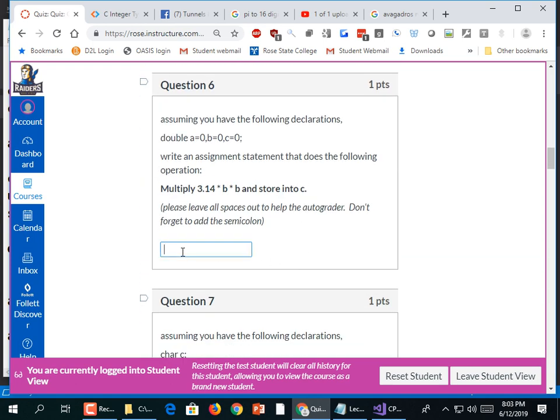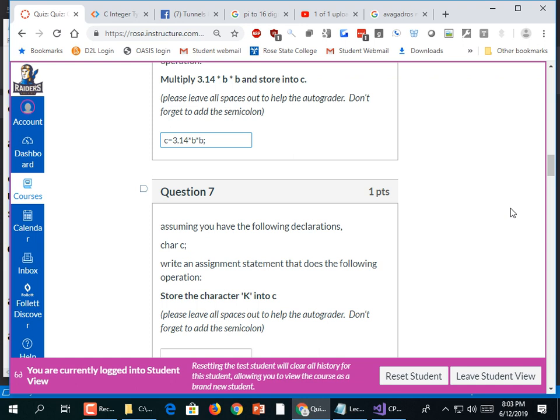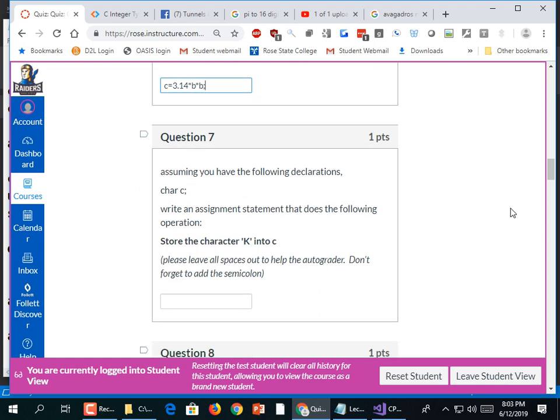Question C. Multiply 3.14 times B and store into C. So what's the first thing in my equation going to be? C equals, what next? This is easy. I could copy and paste, except I need to take the spaces out. 3.14 times B. Or I could use the POW function, but I didn't ask you to. I wouldn't count you wrong if you used it. That'd be pretty awesome. Autograder would count it wrong, but I'd be impressed. So, you know, of course you're going to get the points. Who cares what the autograder does? It's just to speed things up.